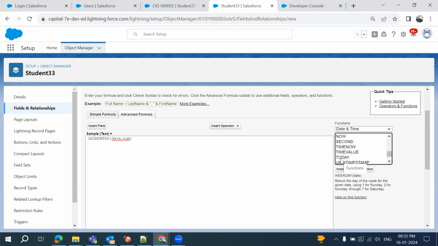Similarly, we have today and now. If I'm using now, then it is going to give the exact time, today along with the time. Now my time is 9:35 p.m., and whatever the seconds are, we will get them here. If I'm using now, it is going to return date and time with seconds. If I'm using today, it is going to return only the date. Today means date, and now means date along with the time. These kinds of options are available in the date and time operators.